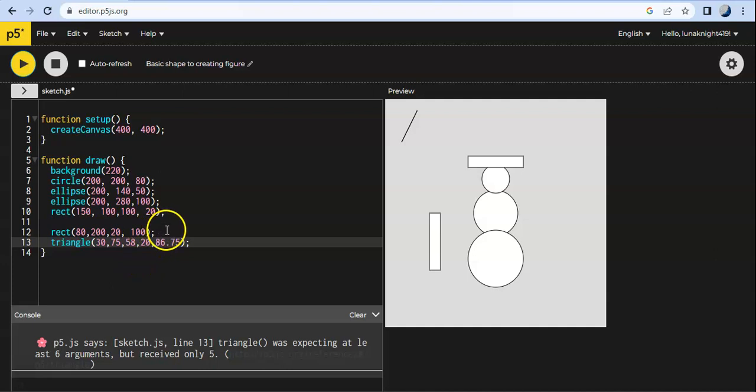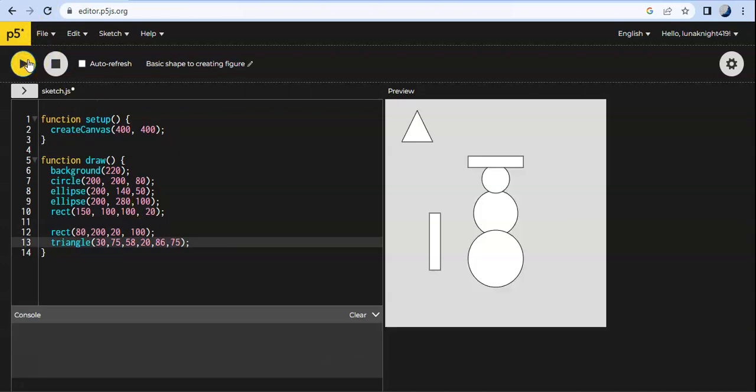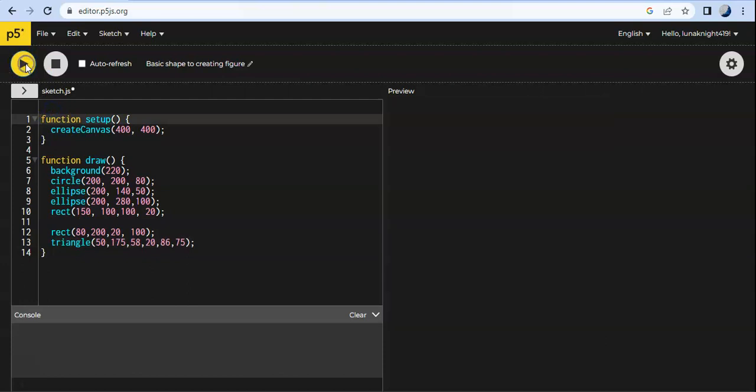Did I spell something? Oh, I see what I did. I added a decimal for some reason. Let me fix this and there we go. Now, as you can see, it's a little too high, but if we can shift this down a little, so let me put 50 for the X so I can shift more to the right. In terms of the, since it is at 200, let's try 175 to see how close I am.